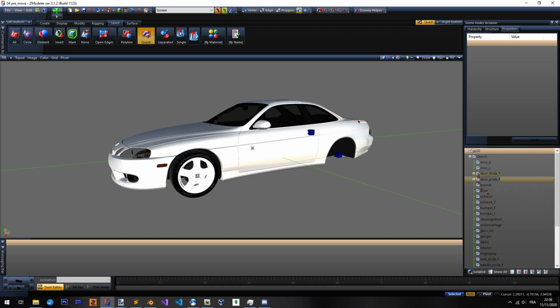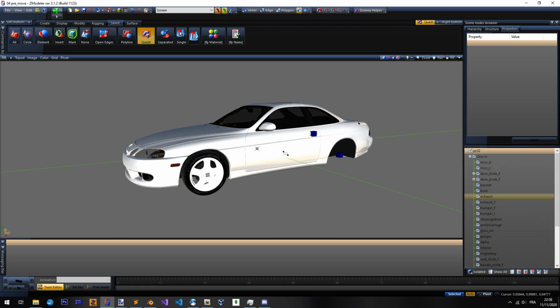And be sure that you don't have any unique parts, because if you do, it's gonna export everything. It's not a real problem, but if you're working on a car that you already added many things to, it's maybe better to delete everything from there, keeping that file saved before, and just exporting the base model.